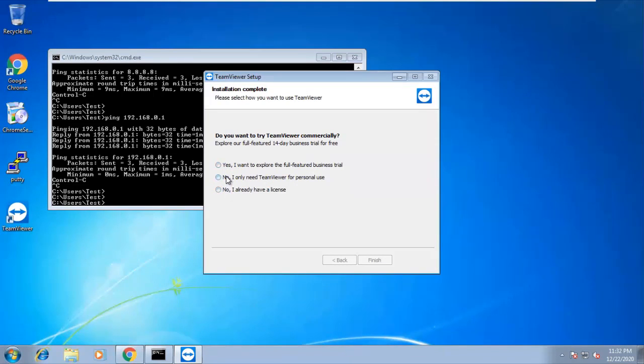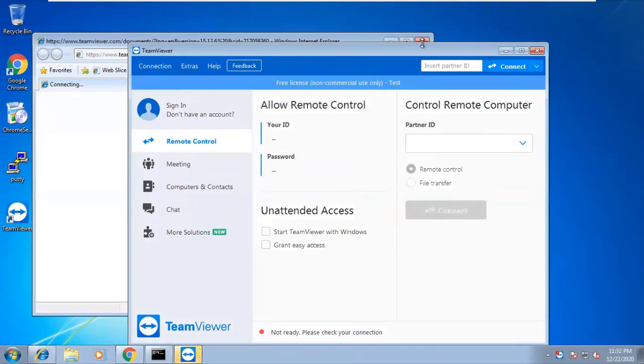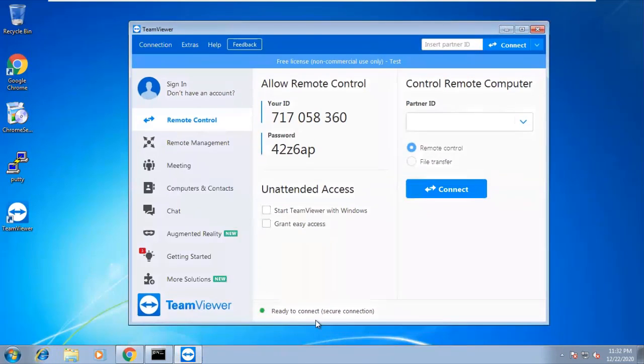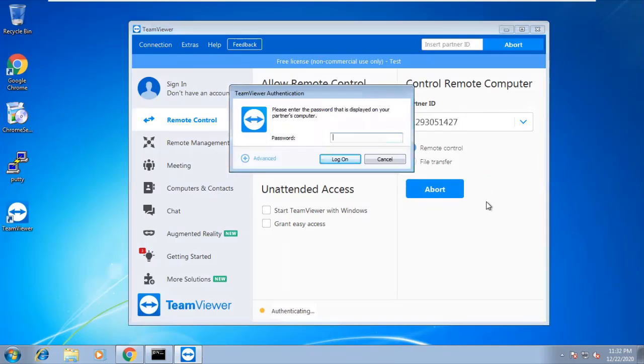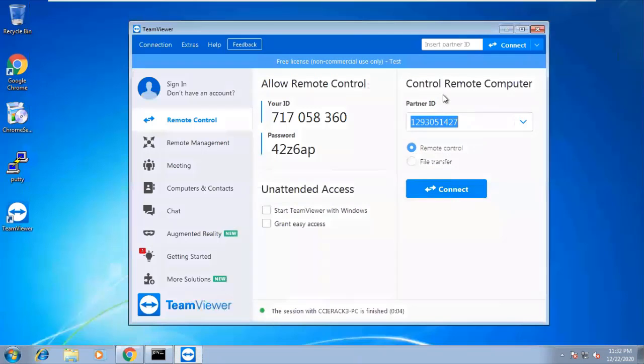Yes, I want to explore the full features. No, personal use. TeamViewer is ready. Can you see? Ready to connect. This is already ready now. What's the ID? 1427. That's it. Password 13J6H: 13, small j, 6, H. Got it. Everything is working. Both the applications are working now.